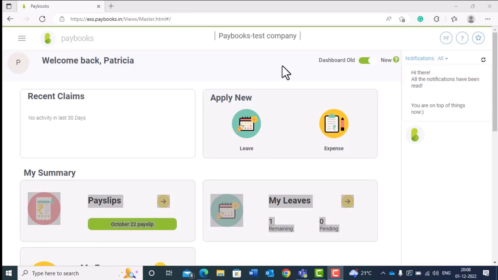Welcome to Paybooks. In this video, we will see how you can submit your investment declaration. One of the most important steps for an employee at the beginning of a financial year or on joining an organization is to submit the investment declaration. As an assessee, you can choose between the new tax regime and the old tax regime depending on what is best suitable to you from the tax planning point.